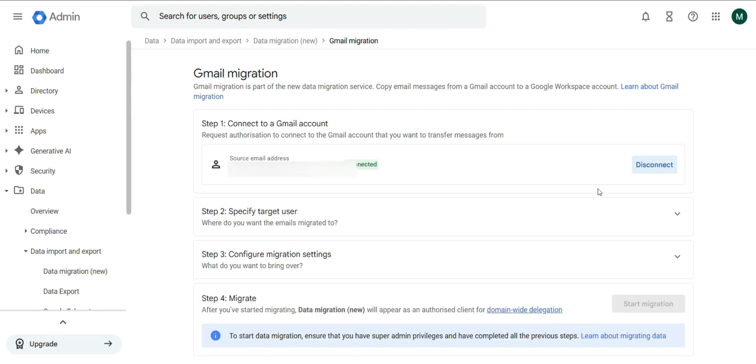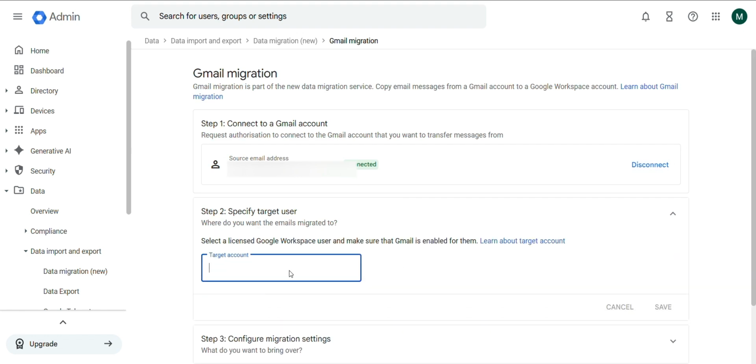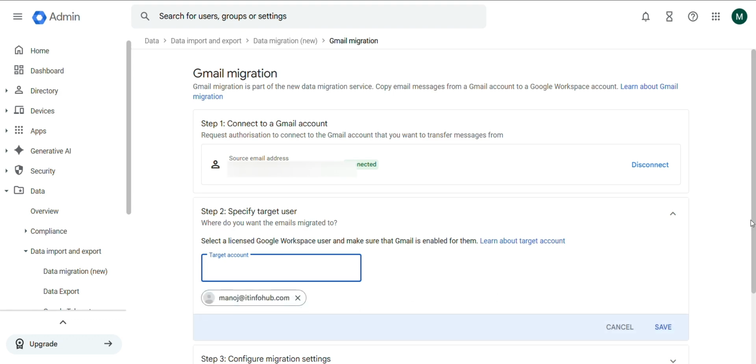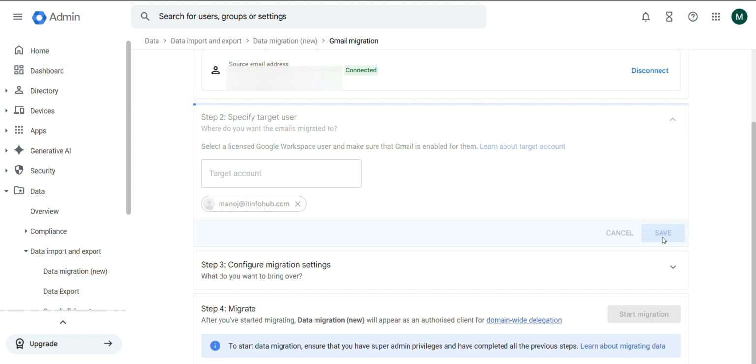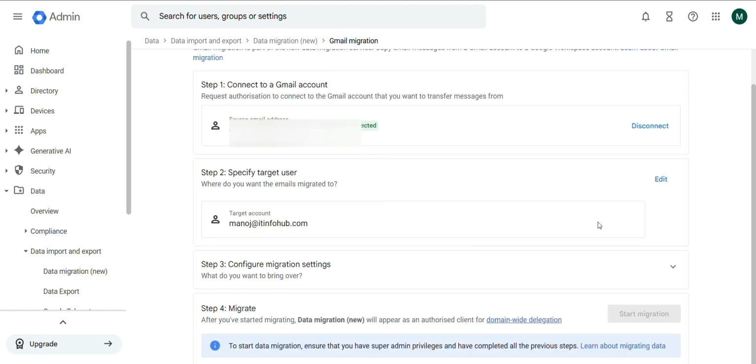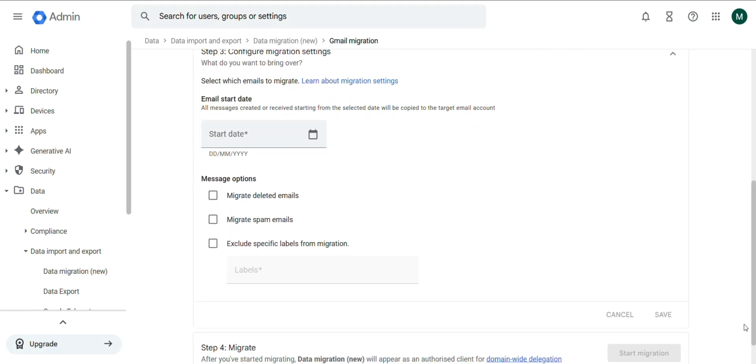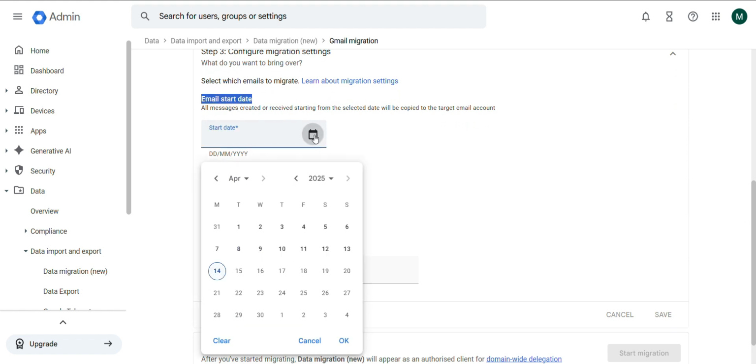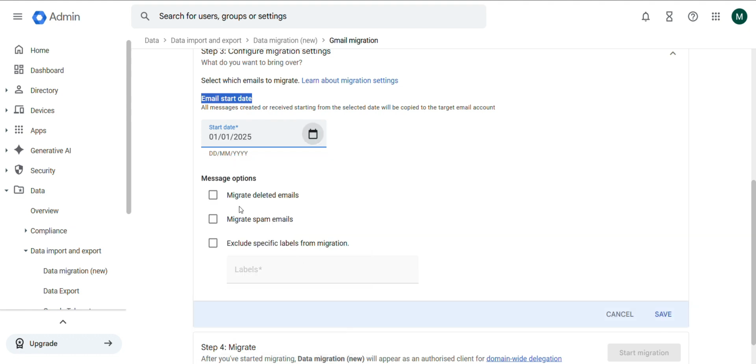Step 2. Select the target Workspace account. Type the user's email address where Gmail data will be imported, then click Save. Step 3. Configure migration settings. Set your email start date. I would prefer to migrate from 1st January. You can also apply filters. Migrate deleted emails, migrate spam, exclude specific folders, choose based on your preference and click Save.